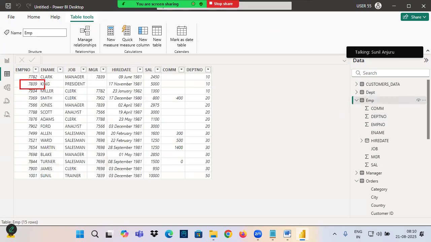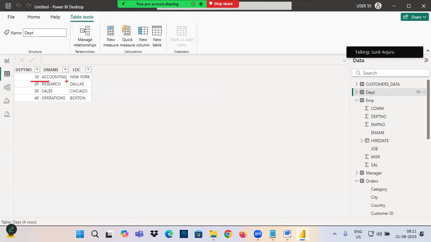Now go to EMP table and I want to know King is working in which location. There is a second employee here, King. I would like to know King is working in which location. How to know? 10. You go to which table? Department. 10th department employees are working from where? New York. That means King is working from where? New York. Smith is working from where? Dallas.